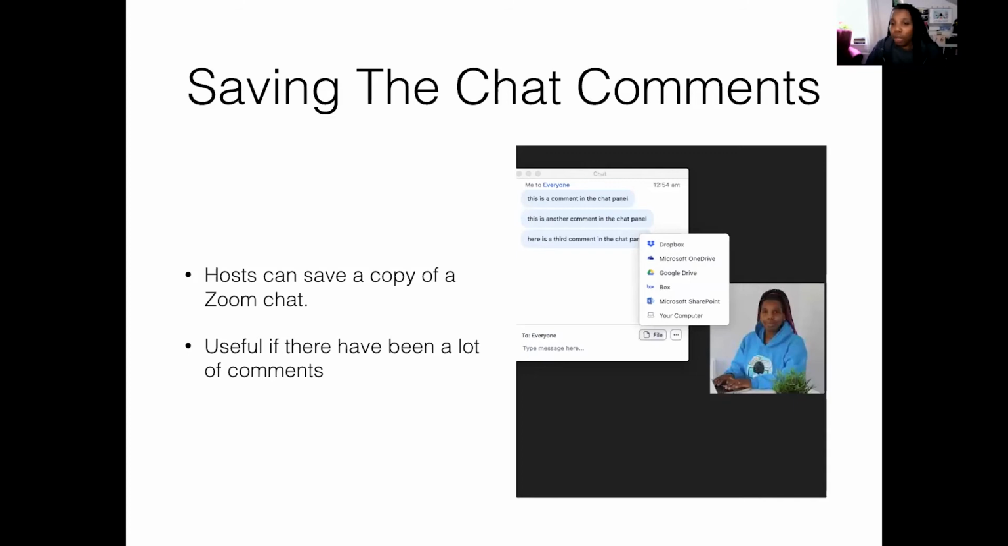So when you go in the chat panel, there is the option to save it. In the screenshot on the right, there's a little picture and it says file. If you click that, it will give you different options of where you can save the chat discussion. You can save it onto your computer, put it onto Google Drive, or Dropbox, wherever you want to store it. But I'm just letting you know that if you are using chat and you've got a lot of information, you can actually save that at the end.